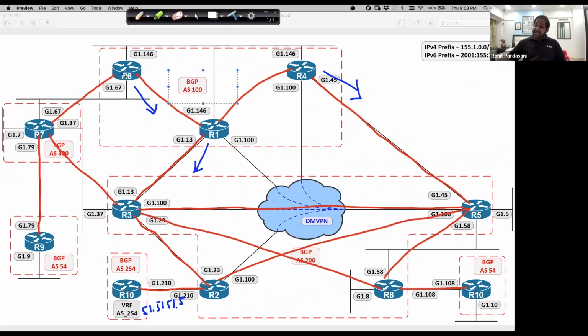But for R6, he chooses R1, even though R1 is iBGP and R7 is eBGP, because for R6, the deciding factor was AS path attribute. Because if he goes from R1, it's 2 hops of AS. If he goes from R7, it's 3 hops of AS. So deciding factor was AS path. Let's quickly verify that.